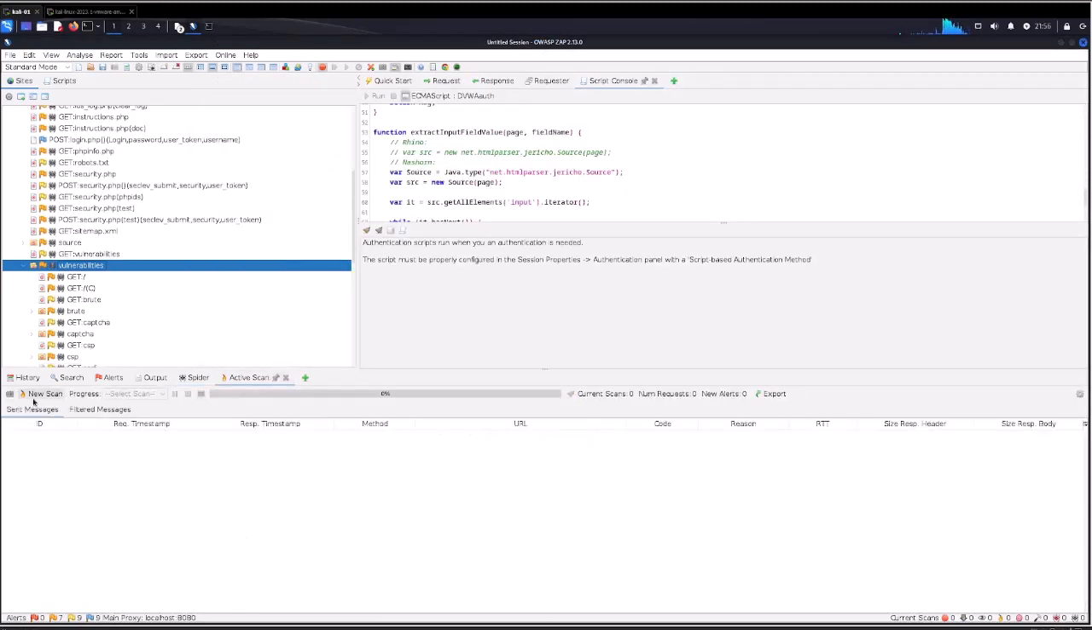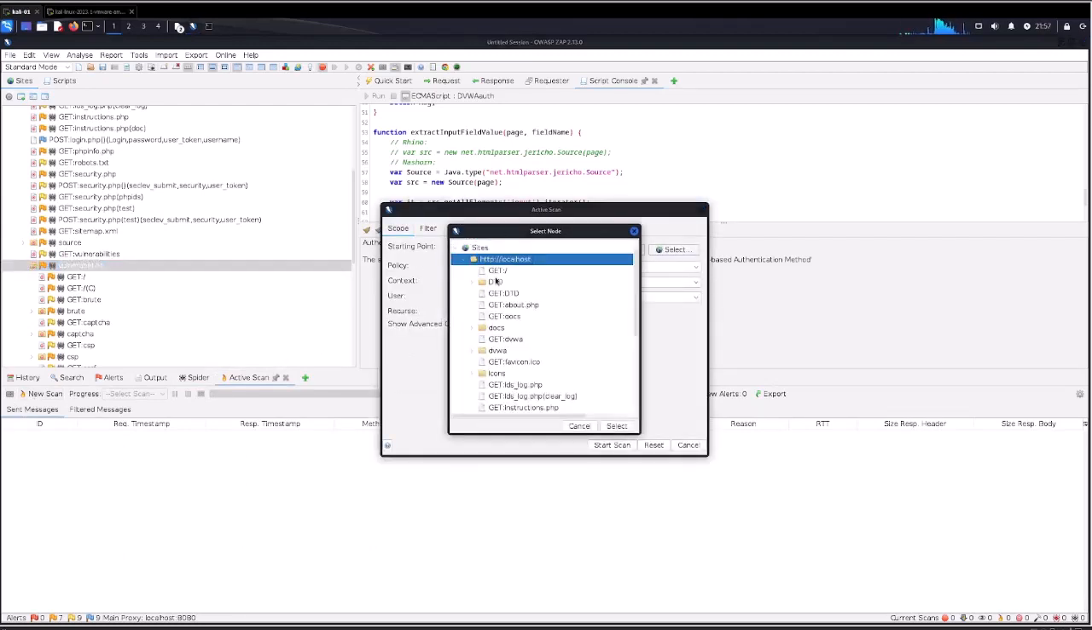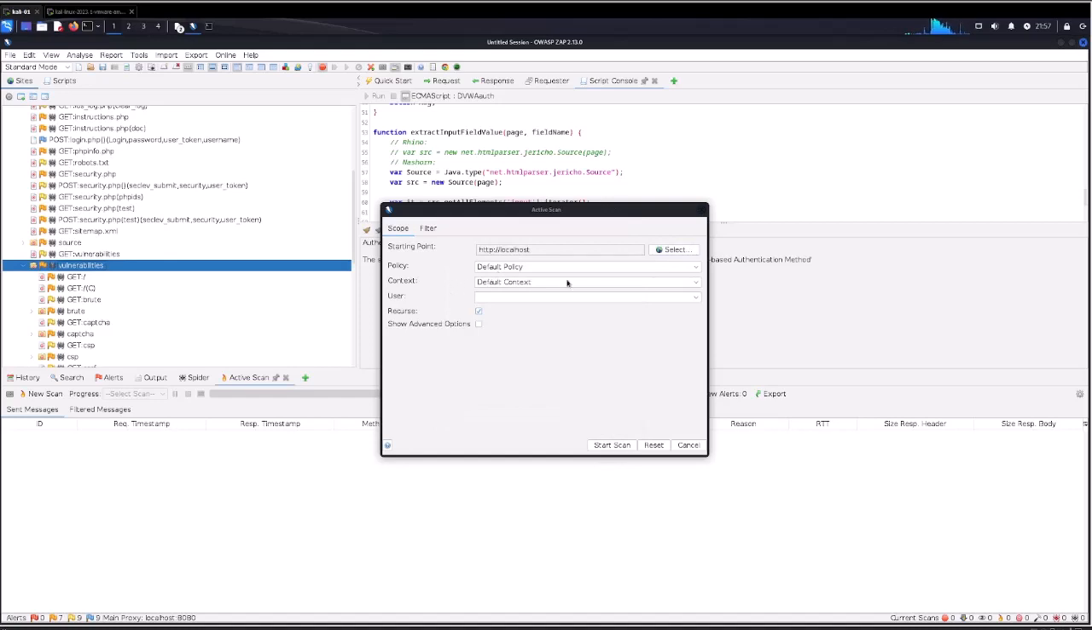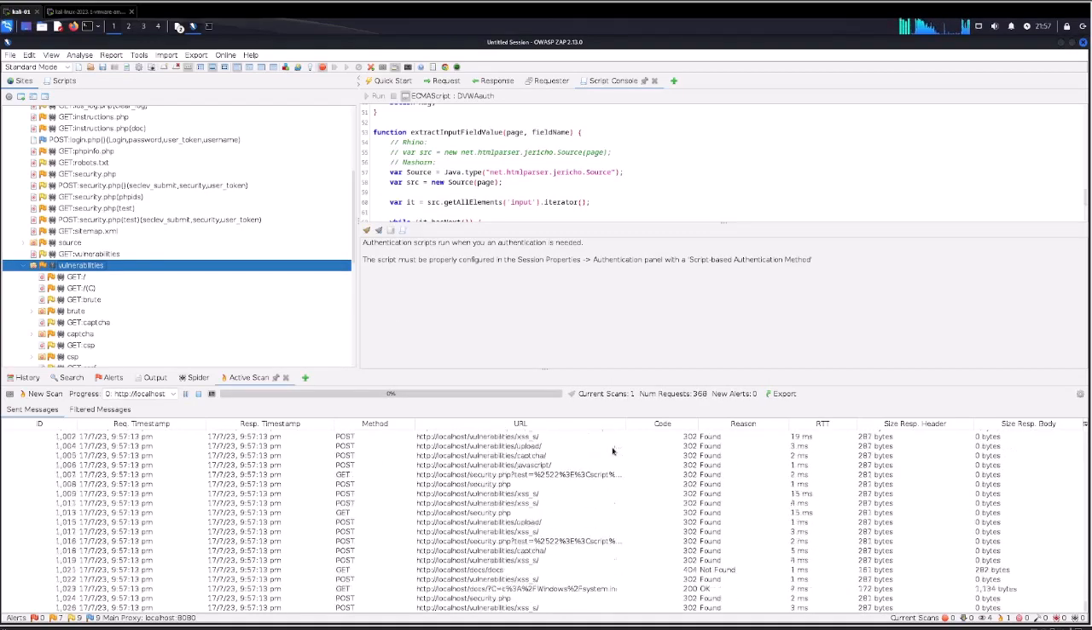Last one, active scan. New active scan. We want to select our starting point of our localhost. Context is fine. Select our user. Okay, and hit start scan. And away it goes. This is going to take a good 5-10 minutes, so we'll come back once it's finished.